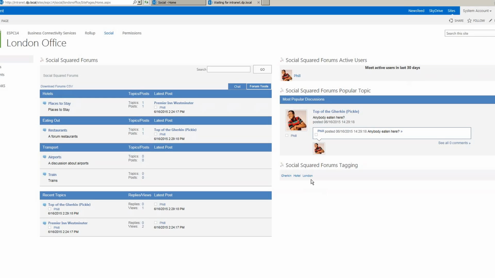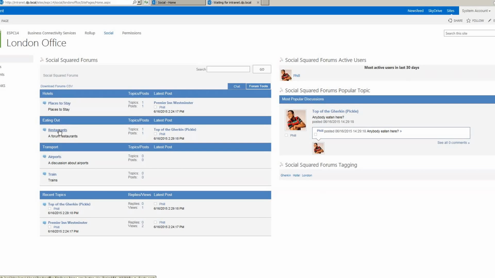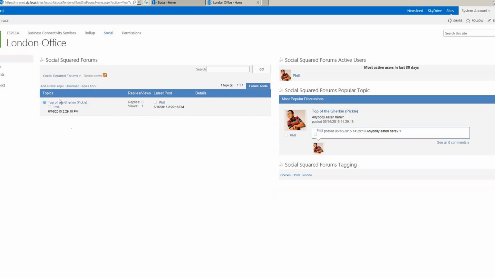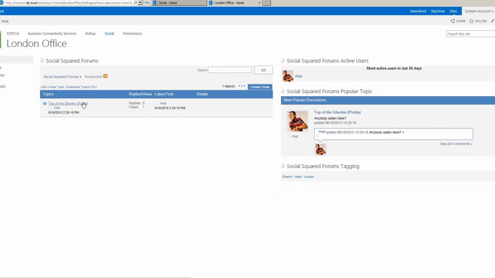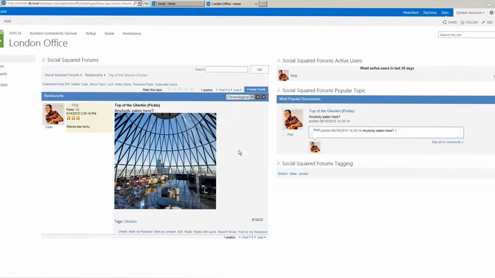So let's go in and navigate it, and then we'll have a look at how to configure the forum groups and the forums, and configure all of the settings as well. So under the eating out forum group, we've got a new forum called restaurants, so we can go in and have a look at restaurants, and somebody's created a topic in there. We can see how many views it's had, who the latest post was from, and go in and take a look at it. So just simply click onto the link, and there's a topic created by Phil.